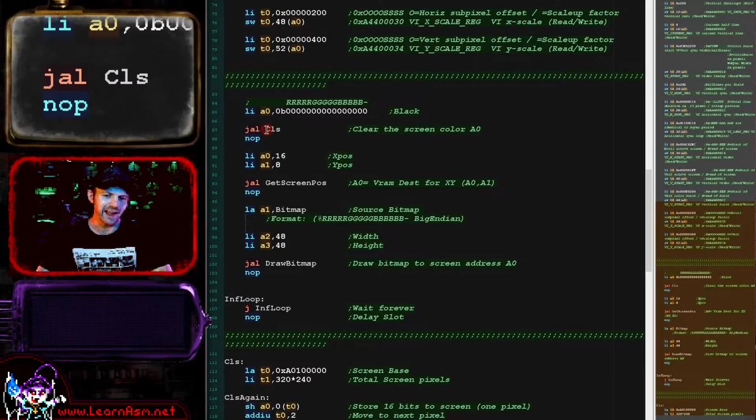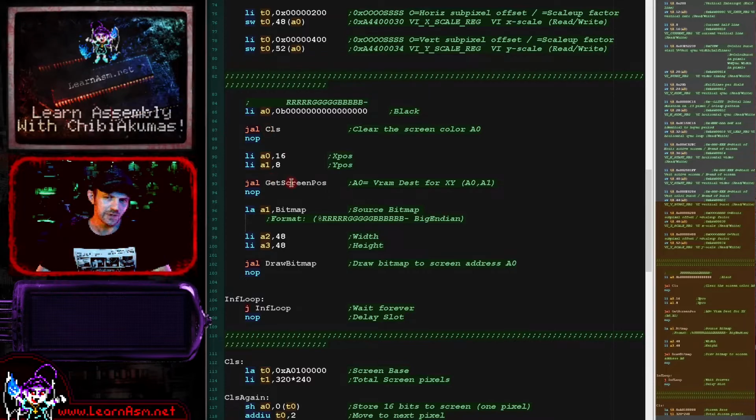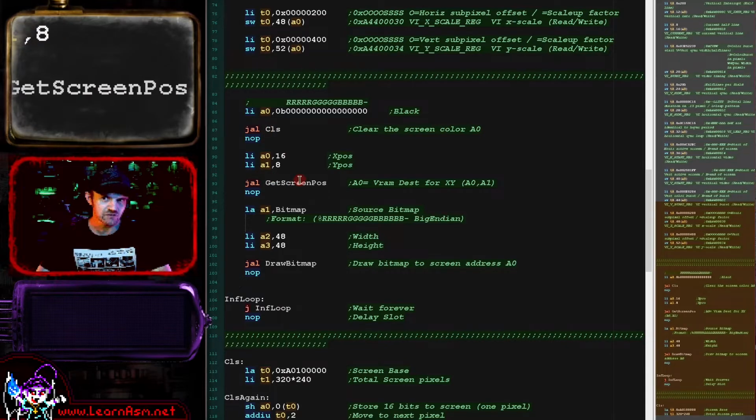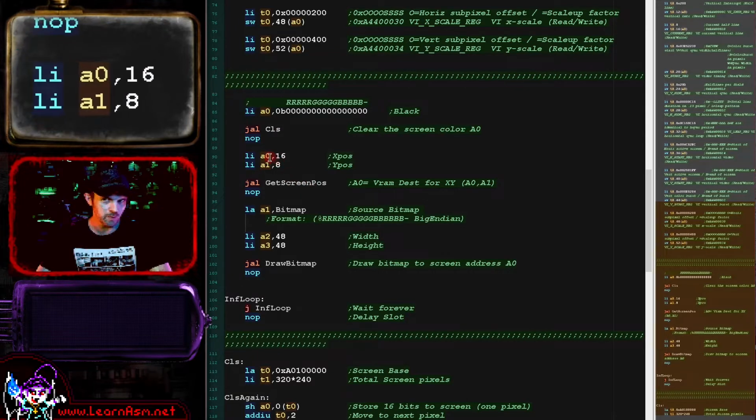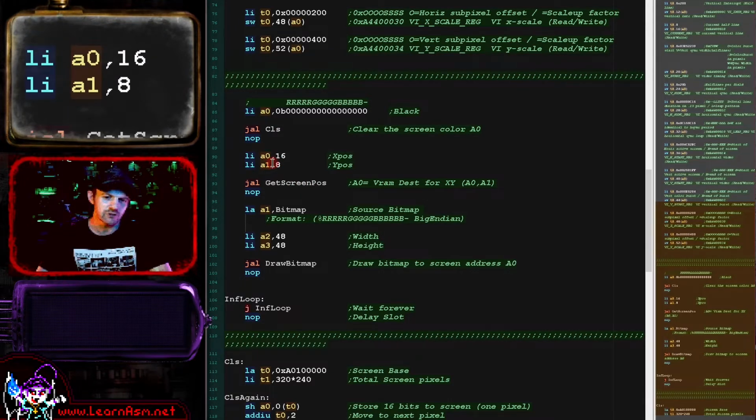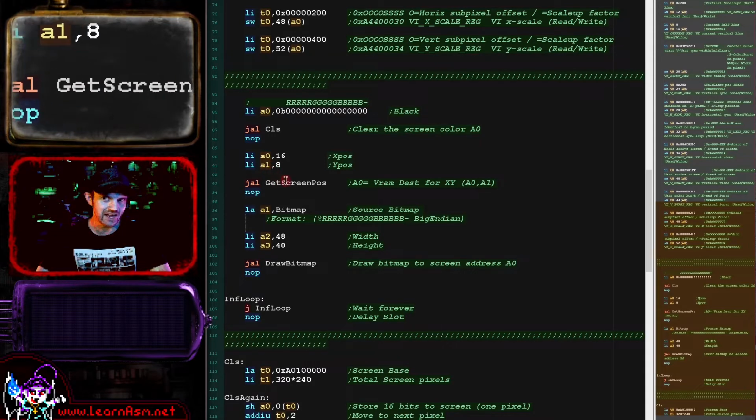Now anyway, after we've cleared the screen, what we're going to do is calculate the VRAM destination for our drawing with this getScreenPos function, and this is taking an X and Y position in pixels, and it's going to return a VRAM destination in the register A0.